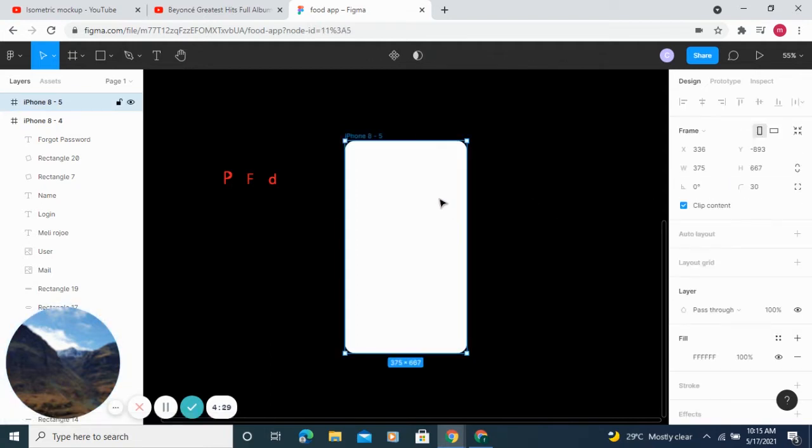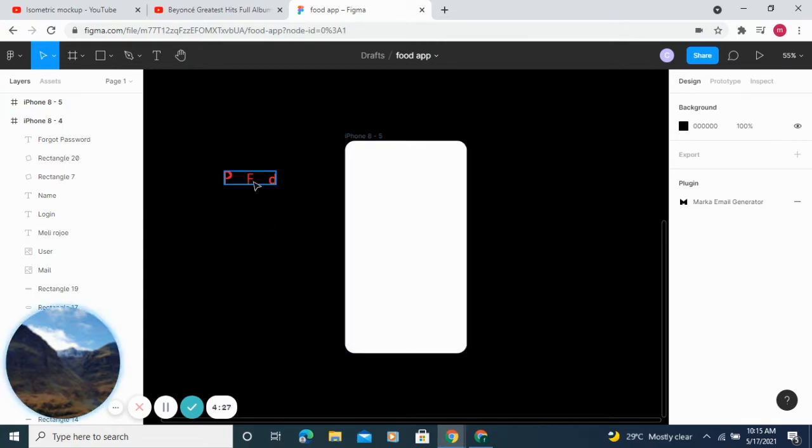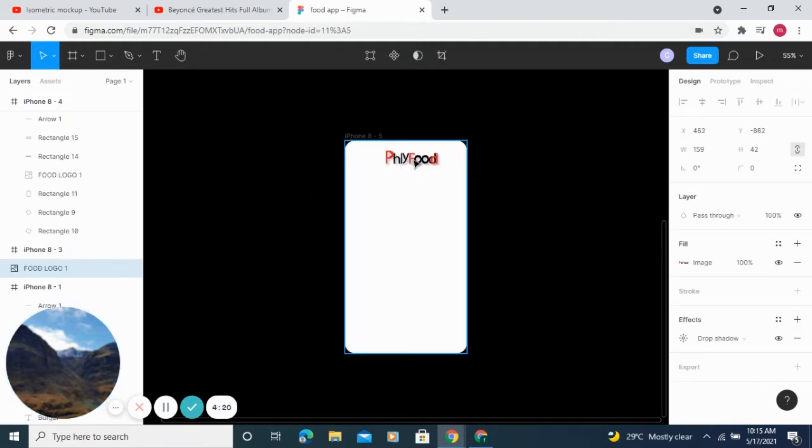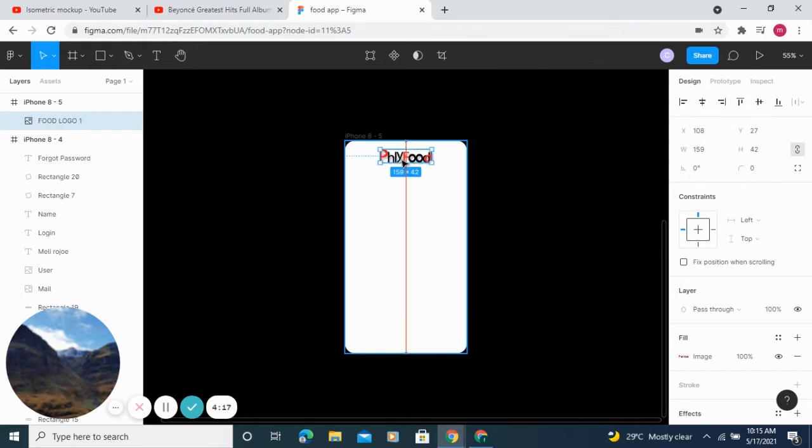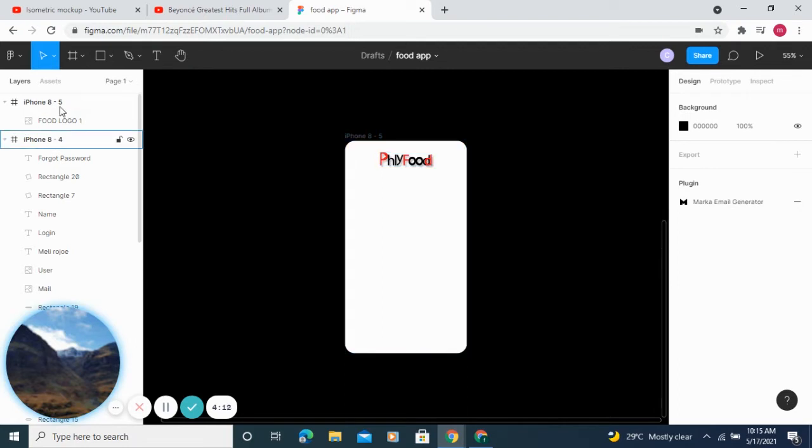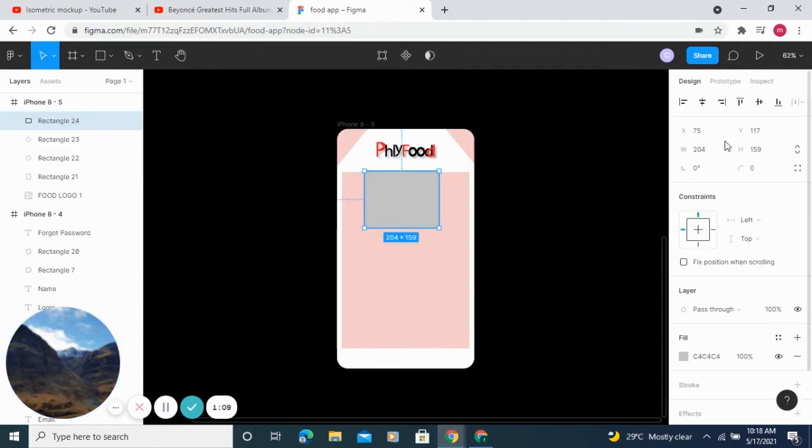After doing that, as you can see, here is my logo, or the logo I'm going to use in designing this food app. So I'll just drag my logo into place. Alright, that is centered. So the next thing I'm going to do is to draw a rectangle in this case, and I'll give a width size of 297 and a height of 212.